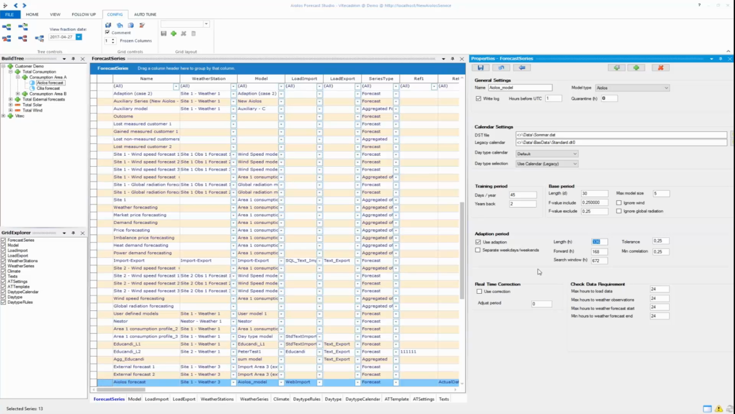Then we have the real-time corrections, use or not use, and then adjust period. Here you can set this from 1 to 23. But caution might be needed for a longer period, and maybe start with some lower numbers.